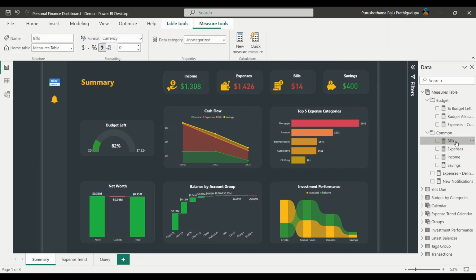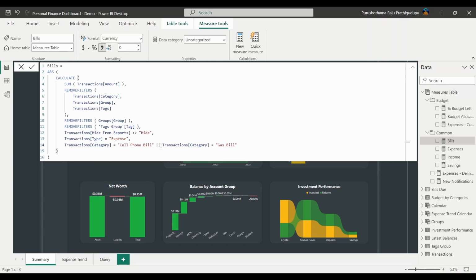If you noticed, we added a pipe symbol over here to add multiple categories as filters. But if you separate this with a comma, then it would consider it as an AND condition, like these ones, where we are trying to consider the transactions which have the hide from reports value as not hide, and also the transaction type as expense. So it's like an AND condition, but these are OR conditions. If you want to add even more categories, you can separate those with pipe symbols.